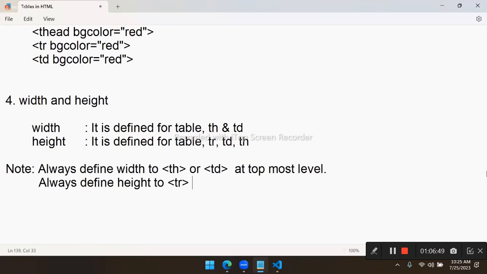TR in any group you have to define. Actually, height you can write for TD and TH also, but we don't recommend it. It will work, but it will not be reasonable, because even if you write for one cell, it is going to apply to the entire row. Better always write in the row only, because it is going to affect all cells in the row. That's the point. Let's see.